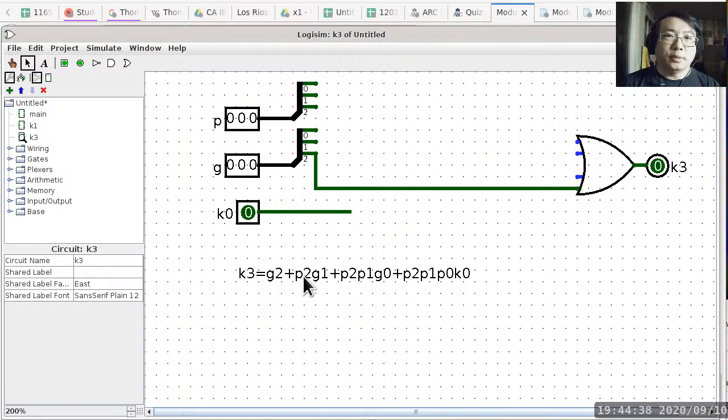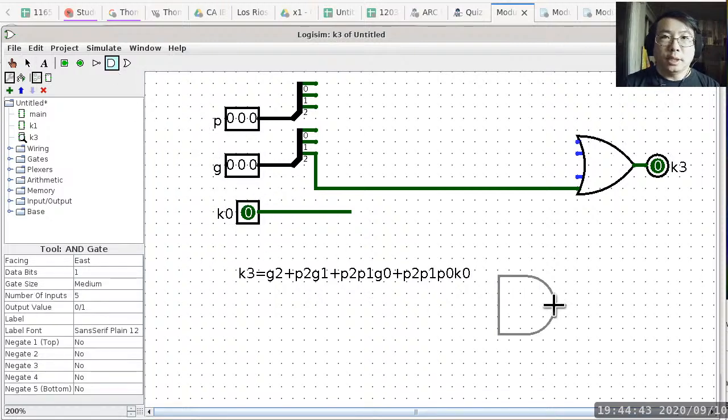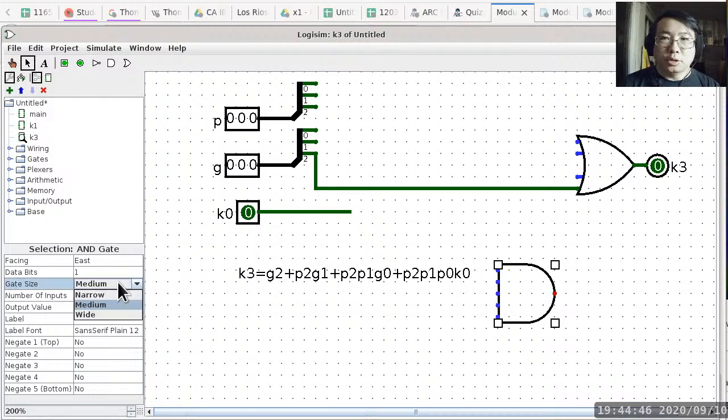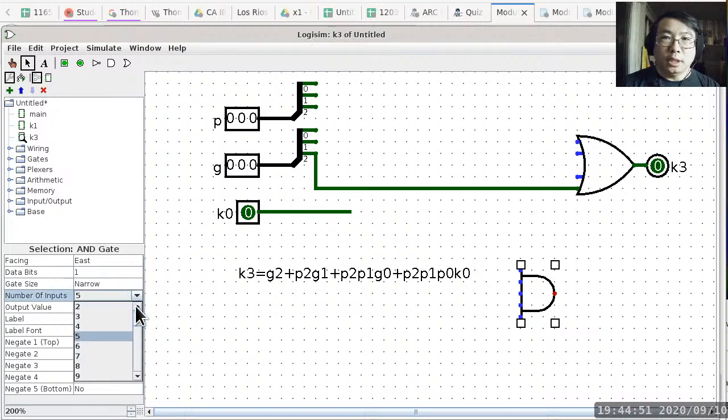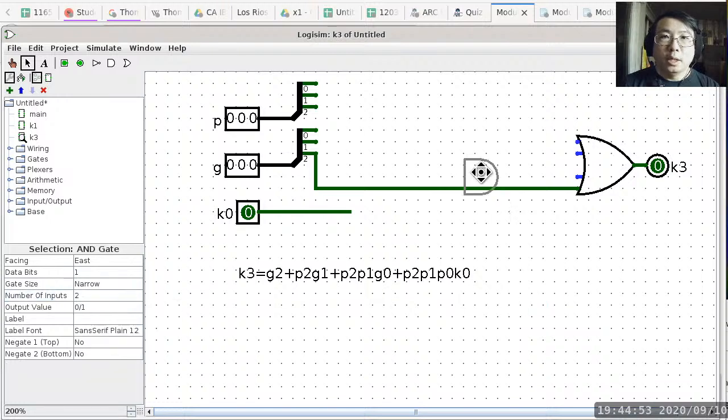And then the second one is P2 and G1. So we pull out an AND gate. I'm going to change the shape so we can make it a little bit smaller, and it will only need 2 inputs this time. We look at the 2 inputs. One is G1 and the other one is P2. So we can stash this. I'm just thinking about where to stash it. Yeah, I suppose we can stash it here.